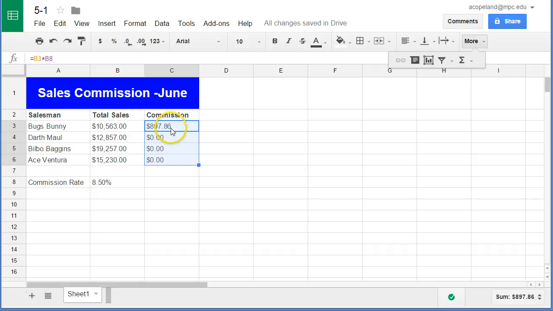Unfortunately, it doesn't work. And this is where the idea of an absolute reference comes in. When Google Sheets copies this formula, notice here, this is B3 times B8. For the next one, for Darth Maul, it's going to multiply total sales B4 by B9. But if we look at B9, there's nothing in B9. We want to have Darth Maul's total sales multiplied by the commission rate. So we have to use what is called an absolute reference.